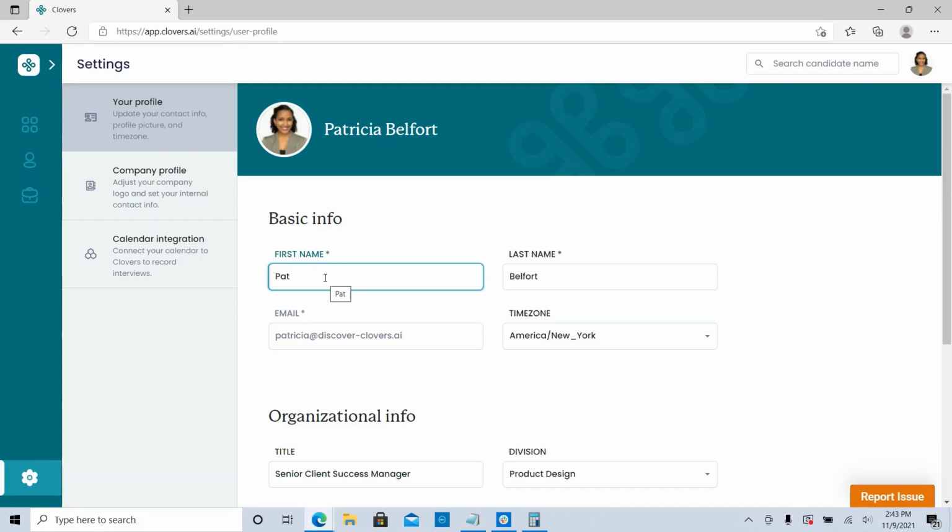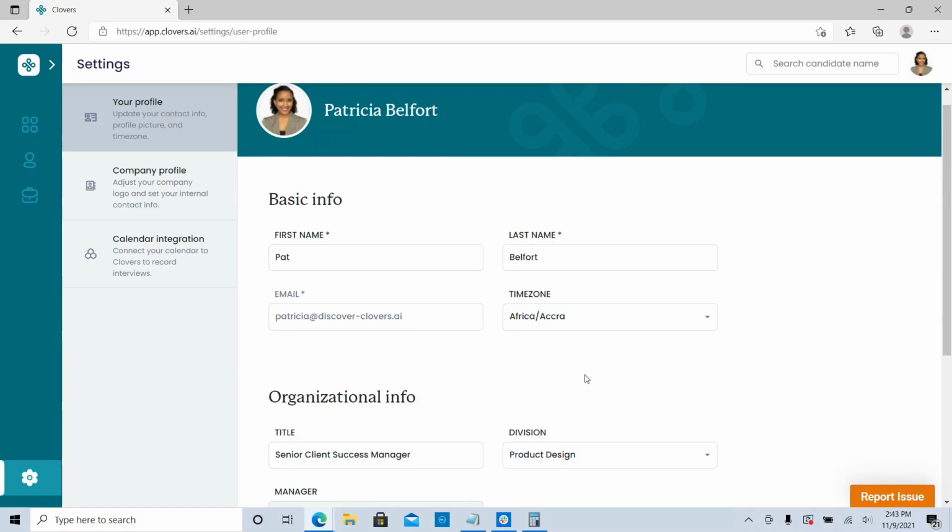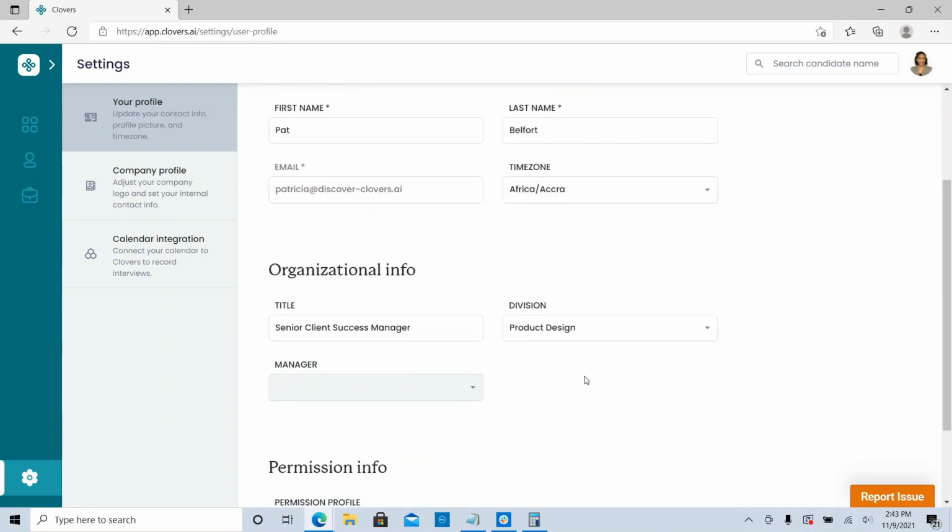Time zones are displayed in a drop-down. The region is listed first, followed by the city. Depending on your user permission settings, you may also be able to edit your organizational information, like job title, division, and manager. Job title is updated by overwriting the information, while division and manager are drop-downs that pull from values previously provided to Clovers.